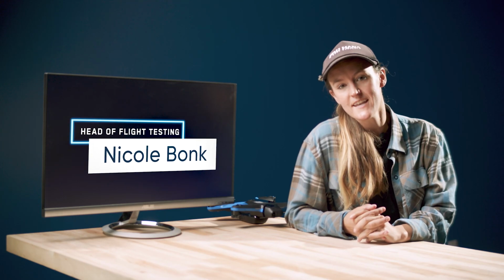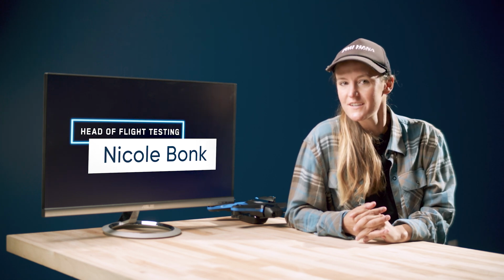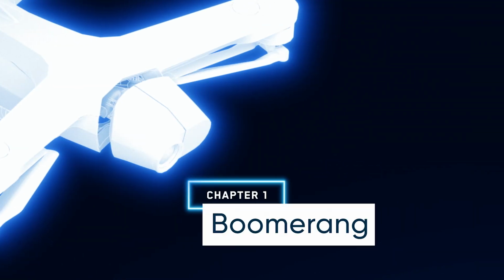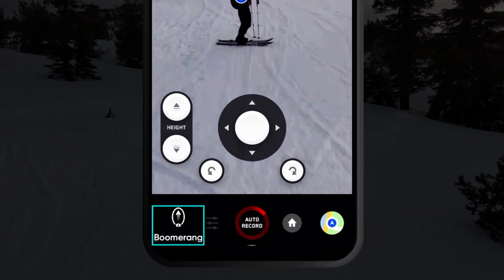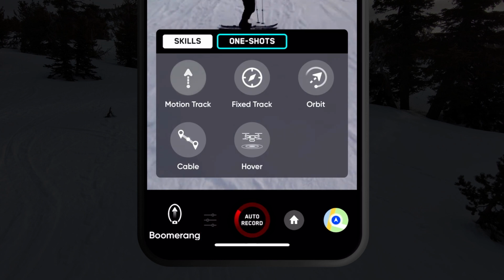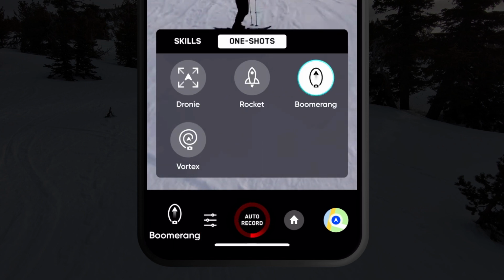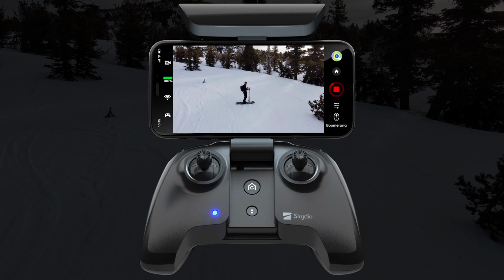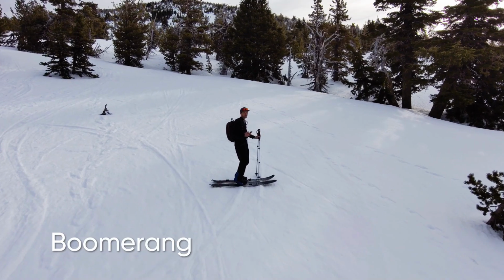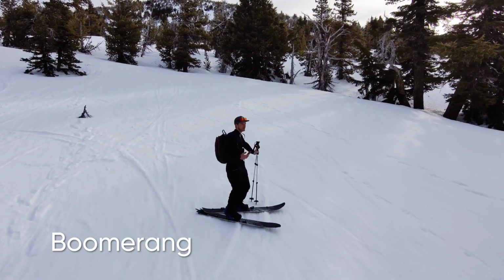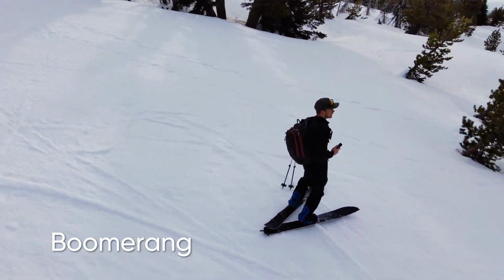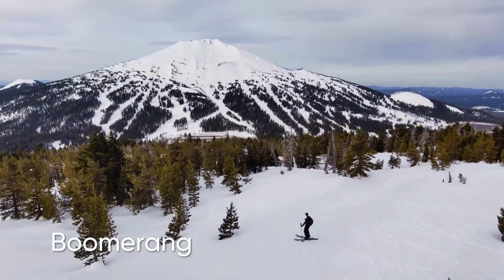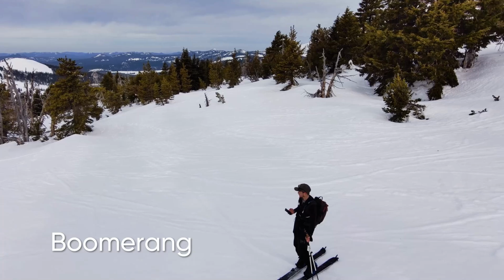Hey everyone! Today we're going to dive into one of our one-shot skills, the boomerang. Boomerang can be found in the skills menu under the one-shot section. It can be performed using the app or controller, but not the beacon. When performing a boomerang, Skydio 2 will begin from a subject or starting point. Then it will fly out and away in a single wide circle before returning to the starting point.